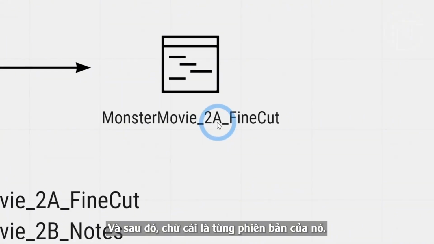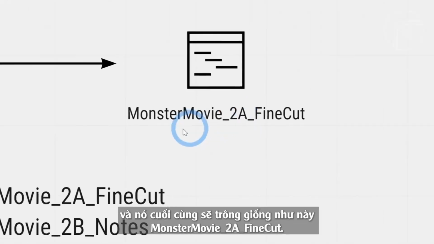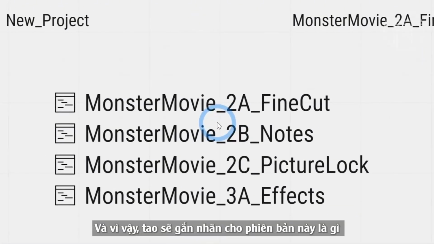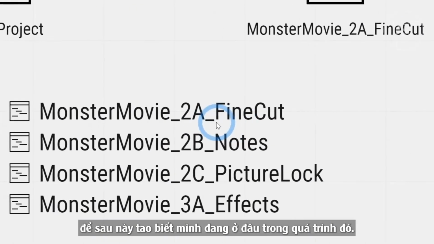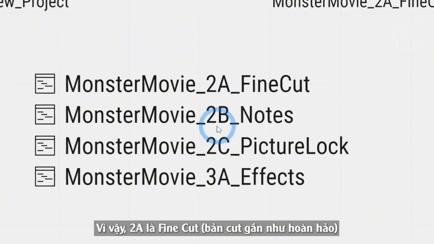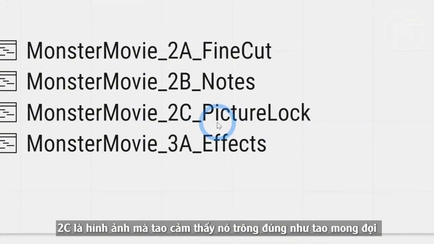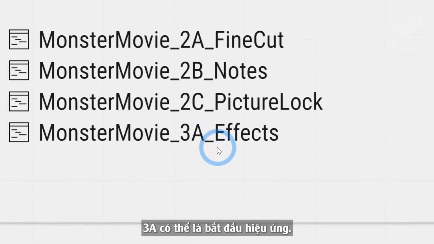And then the letter is just each version of it, right? So anytime that I make a decent size change, I like to save a new version. It ends up looking like this, Monster Movie 2A Fine Cut. I'll label what this version is so that I know later where I was in the process. So 2A is the fine cut, 2B is fixing notes that other people had, 2C is picture lock, like I feel like it visually looks the way it should, 3A might be starting effects.